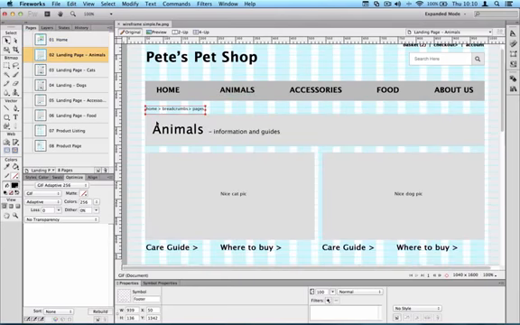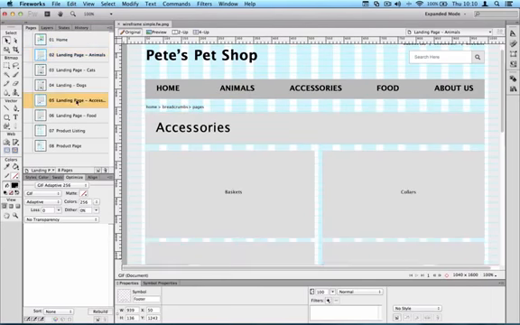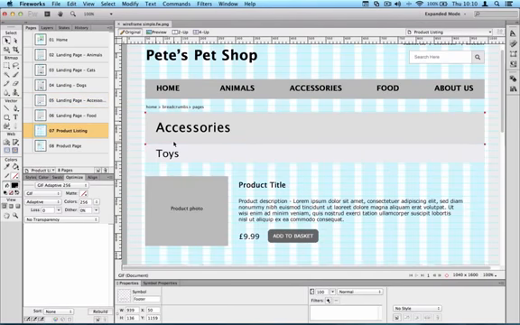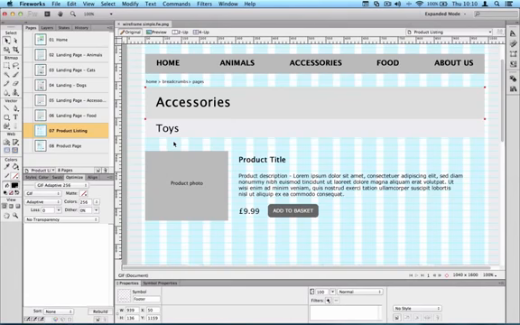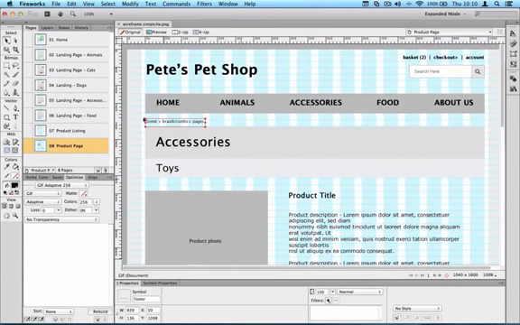I've got a landing page for the animal section, for the accessories section, for the food section. I've also got a start of a product listing page and a product detail page. I put in some breadcrumbs for good measure.